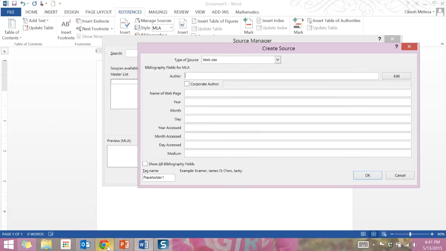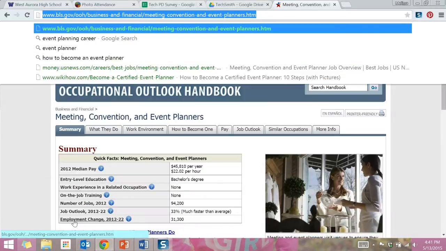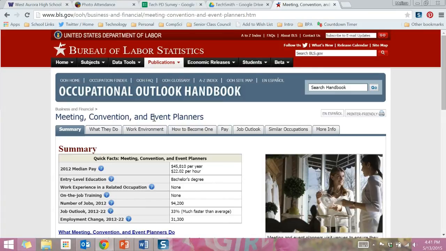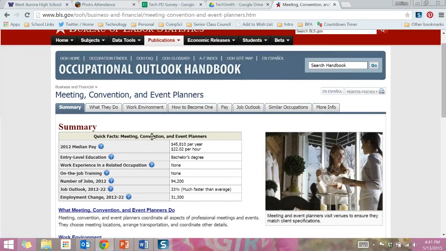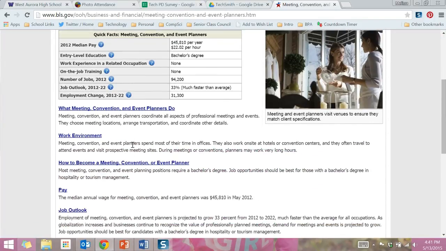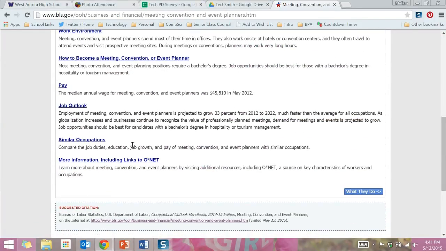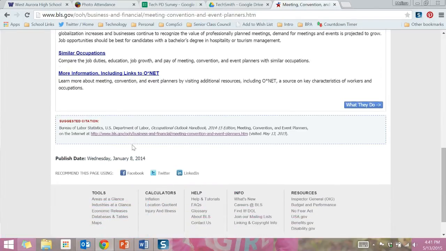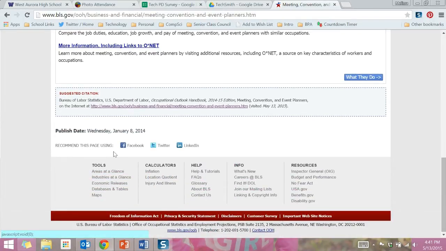Let's take a look at my source. I'm going to decide to do a project on event planning. So I looked up a meeting, conventions, and event planner in the Occupational Outlook Handbook. It looks like I've got some information here. However, I don't see an author. I do see, though, that I've got the U.S. Bureau of Labor Statistics right here, and it tells me they're the ones that wrote this.